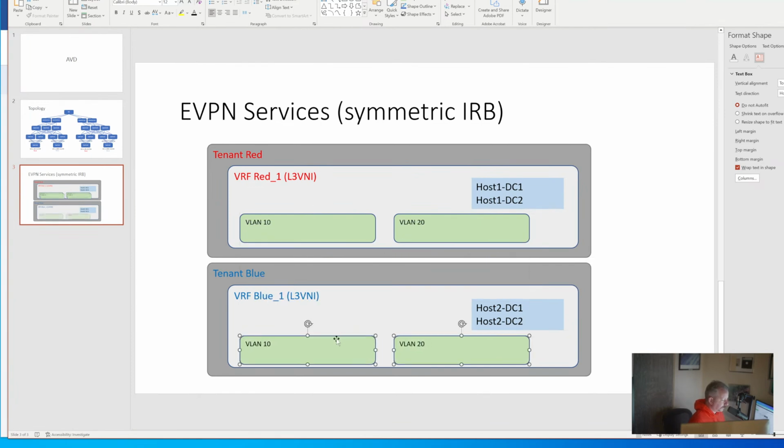And the VNIs are globally significant, but the VLANs are locally significant. But we really are just going to treat the VLANs as if they were also globally significant. So every VLAN on every switch is going to be tied to the same VNI. You don't have to do it that way, but that's the way you have to do it with AVD. And if you don't do it that way, then it gets really confusing very quickly.